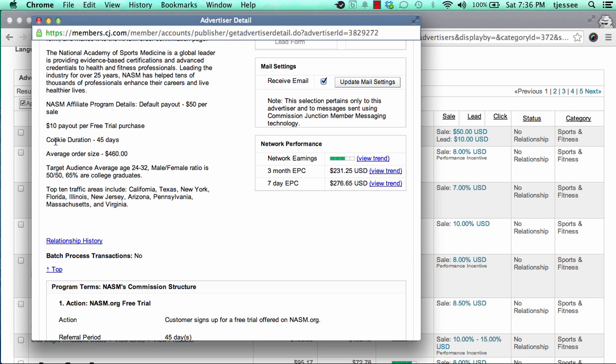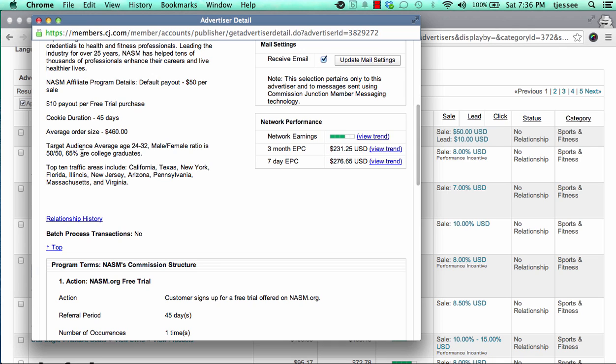Okay, so it's always good to look for companies that have a longer cookie duration, but that's not bad. 45 days is not bad at all. This company tells you the average order size, which is $460. This is just information for your education on promoting this offer. And not every single company will tell you what the average order size is.